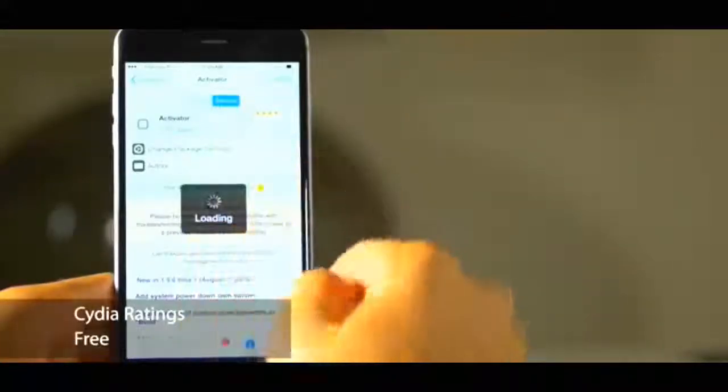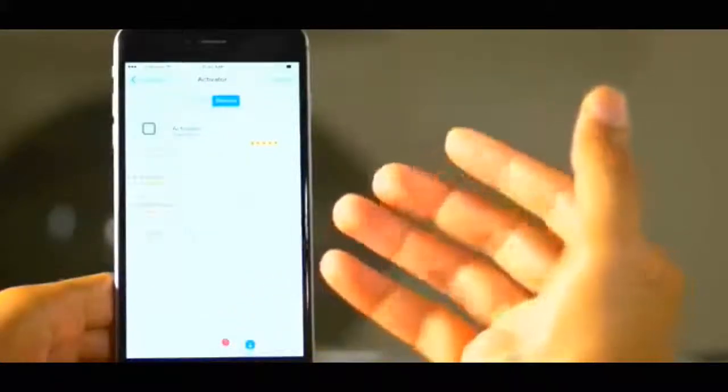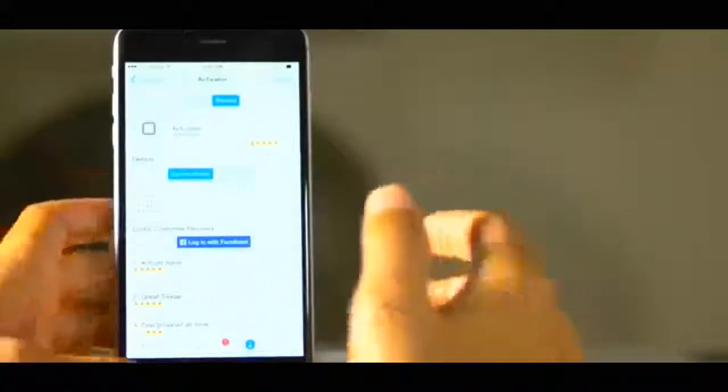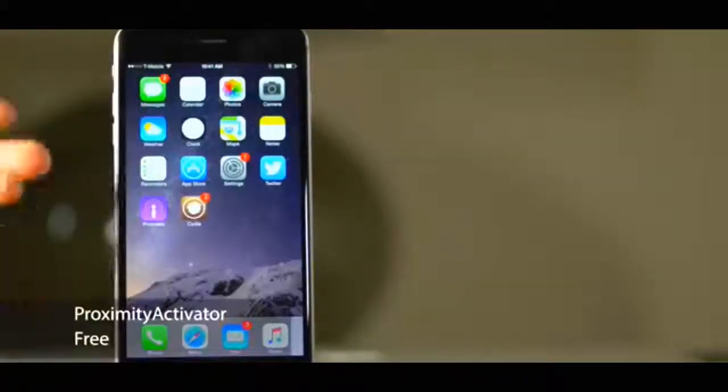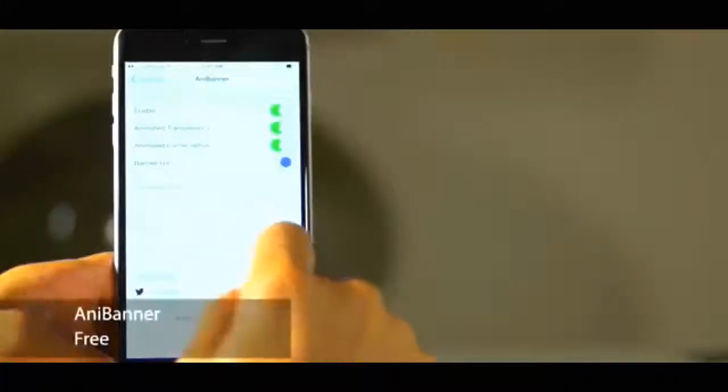Now, Cydia Ratings is an awesome tweak. It basically brings an App Store inspired ratings interface to Cydia, so you get stars, you get actual written reviews and things like that. So now you can kind of keep up to date with what's good and what isn't in Cydia. Really awesome. Proximity Activator lets you launch activator actions via the proximity sensor, so you just wave your hand in front of there. I could, for instance, take screenshots.